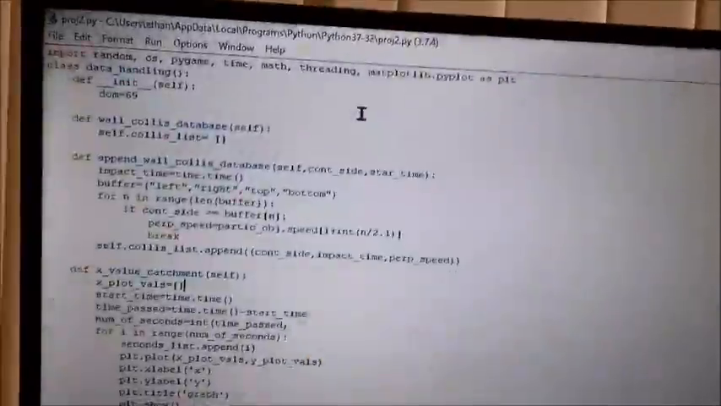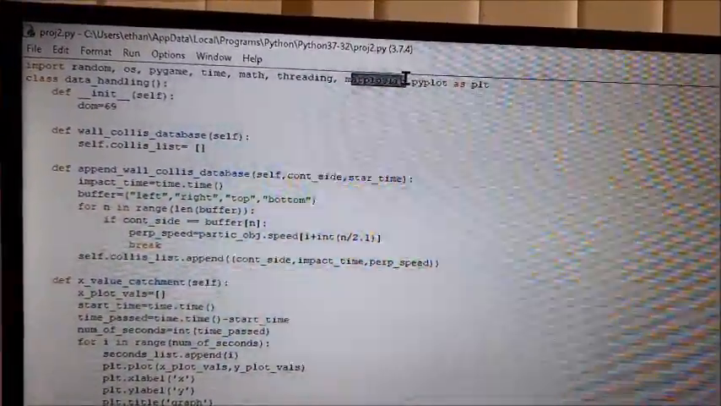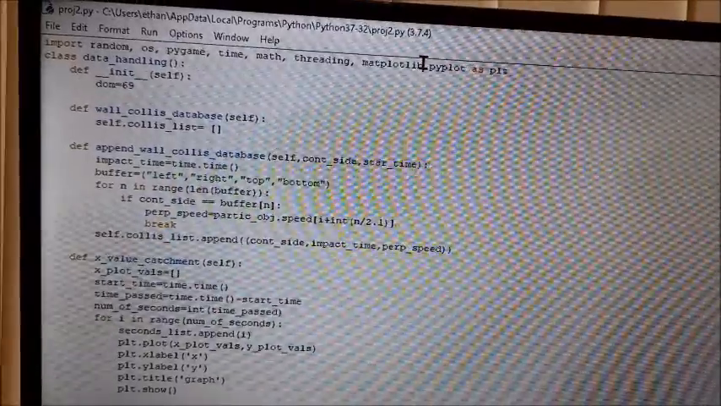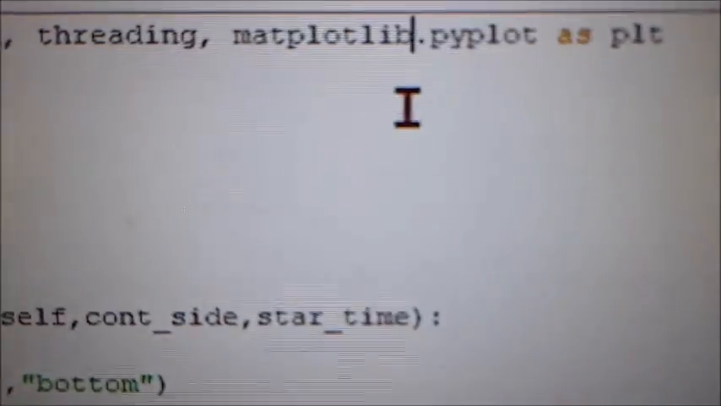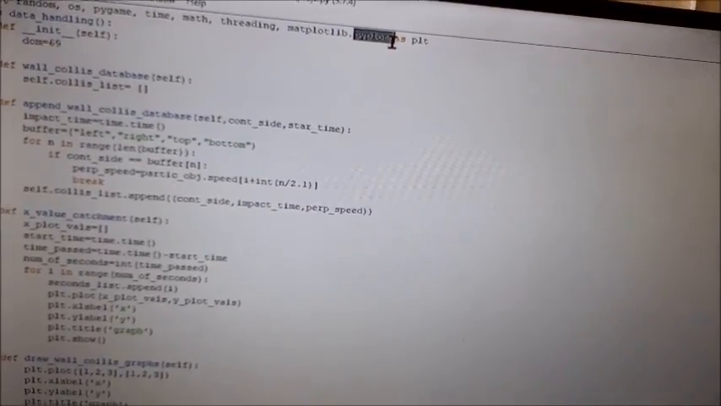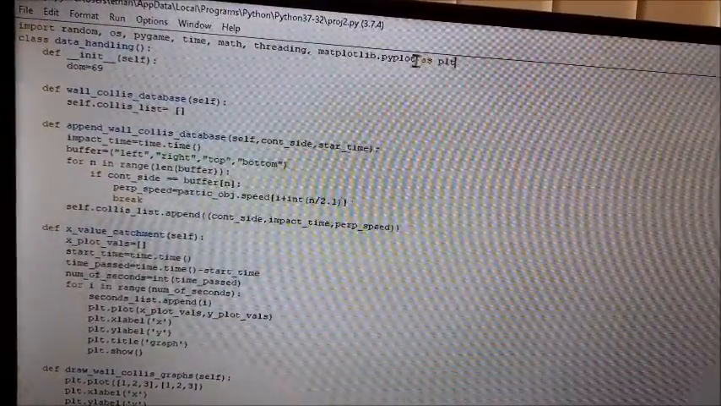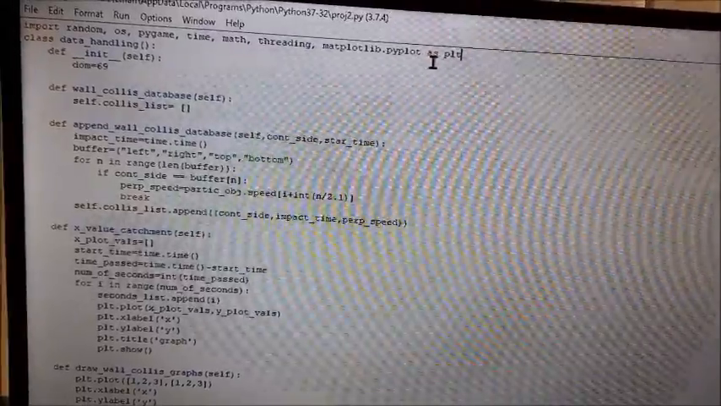So I've imported this thing called Matplotlib. There it is. Also, as a subset of data, I've imported pyplot as PLT to make it easier to reference, because you can just write PLT instead of pyplot.